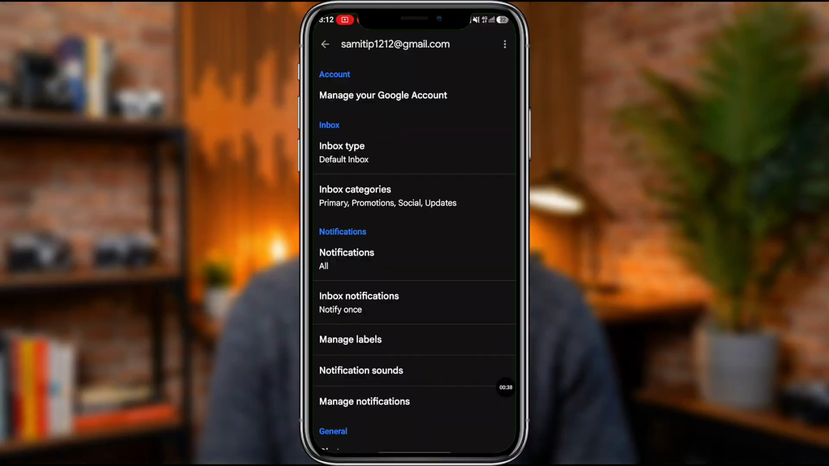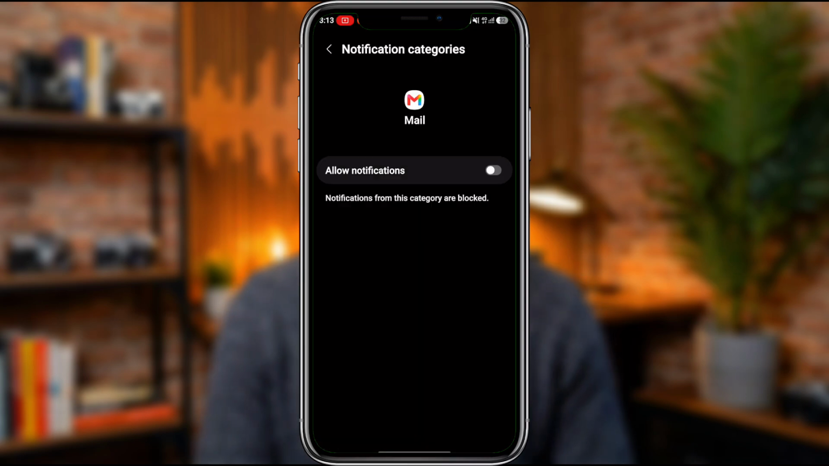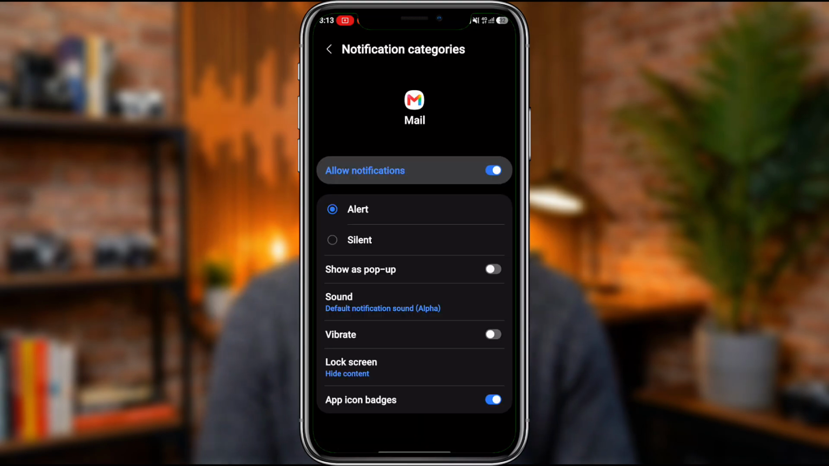Next, tap Manage Notifications. Your phone's Gmail notification settings will open. Turn on Allow Notifications or All Gmail Notifications. Also check the notification categories below it. Make sure email notifications, sounds, vibration, notification badges, and lock screen alerts are enabled based on your preference.